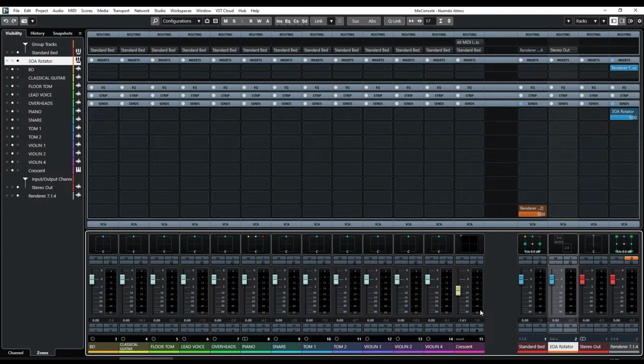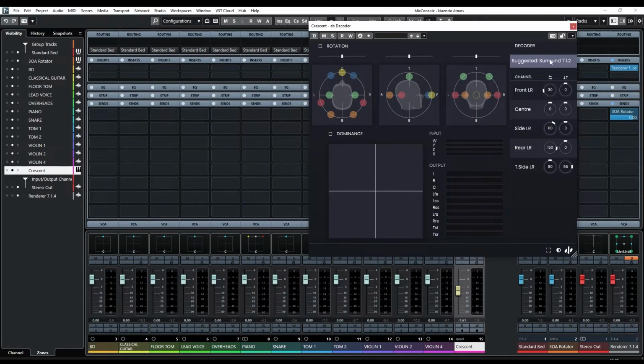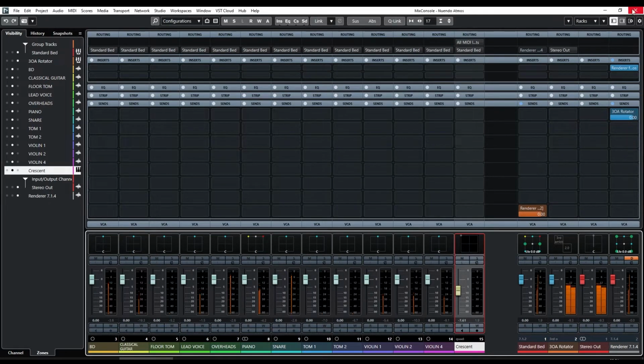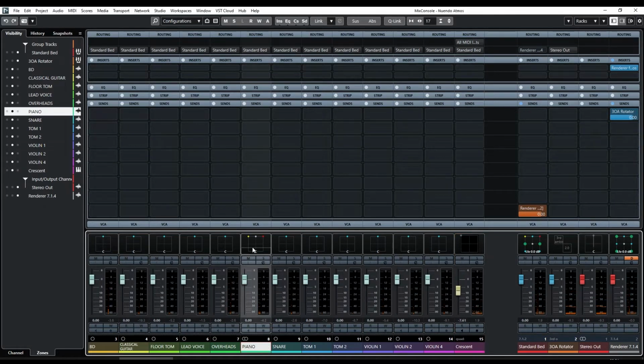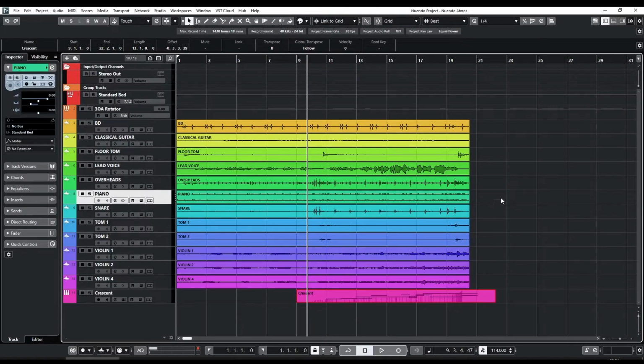And finally, my Crescent track is the only one that so far is going to 7.1.2 because I am using my AB decoder that automatically adjusts to the width of my bed. So other than that, everything is going to the front center. My piano track is going to the front, left and right. So the first thing that I'm going to do is to mix the drums.